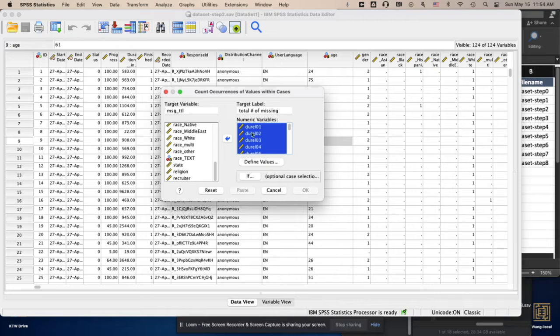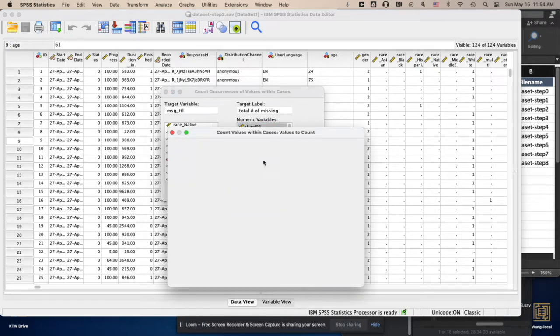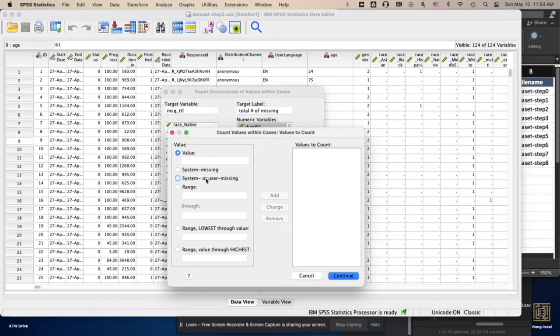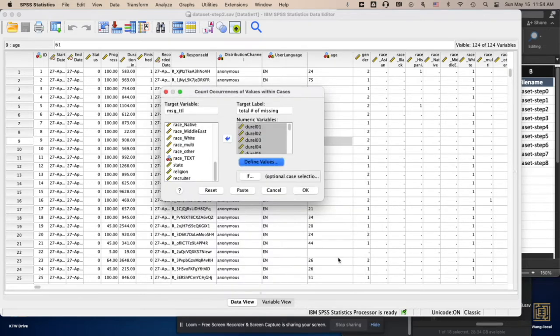So here I'm going to move all these variables that I want SPSS to count here. And then I'm going to define variables, indicating that I want it to count if it's system or user missing. I'm going to click add, so it's over here. I'm going to click continue and then OK.